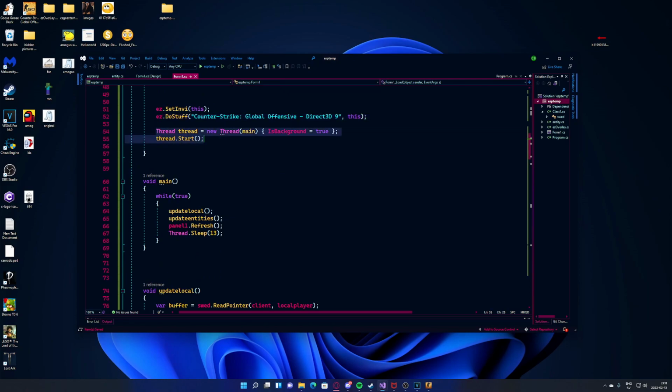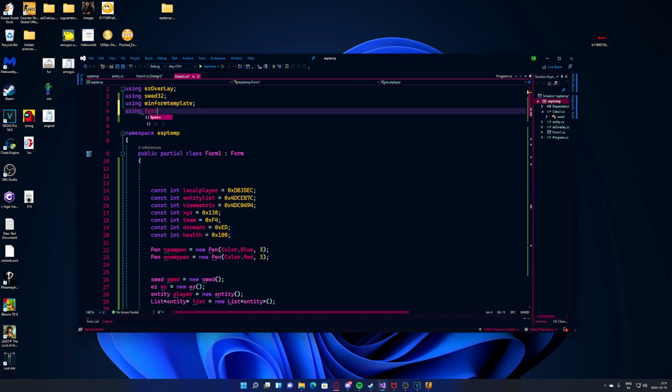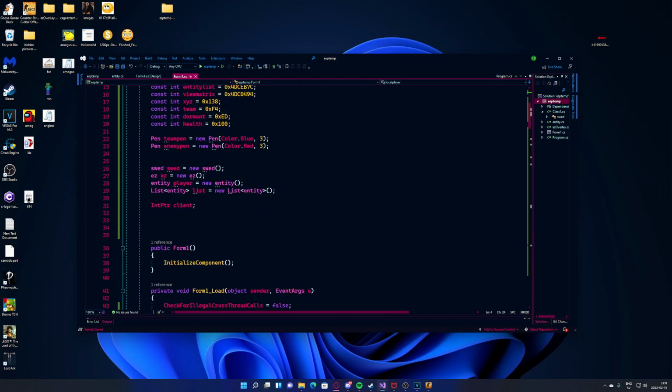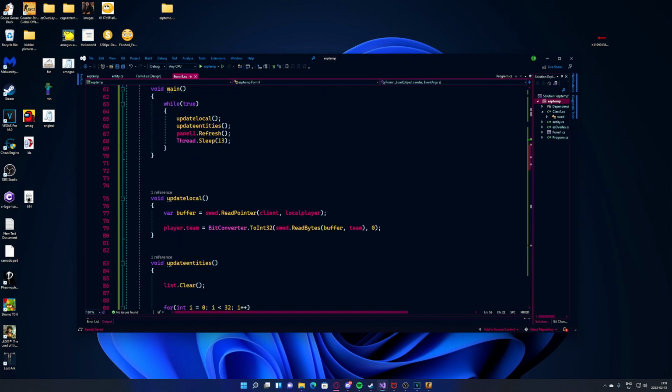After that, we create a thread, which you can use using System.Threading. .NET 6 seemed to already have that when you start a project, but we use threading. We use our main function in the thread, and then we start it. Now, before you can start, you will not see anything.